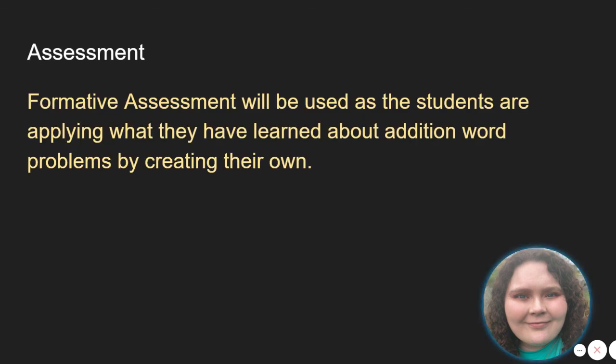Formative assessment will be used as the students are applying what they have learned about addition word problems by creating their own. This is not really like a test or anything like that. It's kind of just a fun way to see where they are and if they fully understand the addition word problems. And it allows them to ask questions if they still have questions about it, like if they're not understanding how to create a word problem or they're not understanding the word problems in general, then that gives them an opportunity to ask questions.